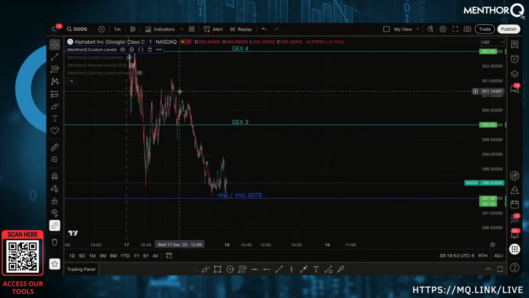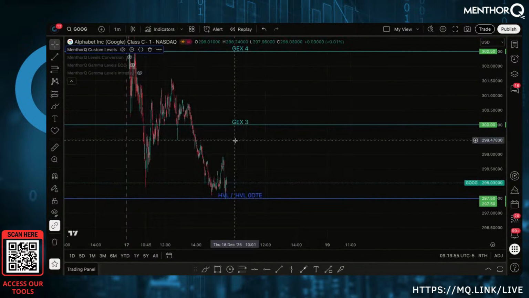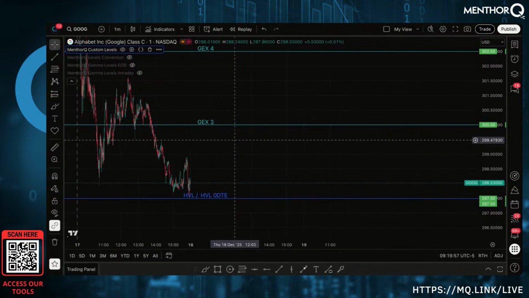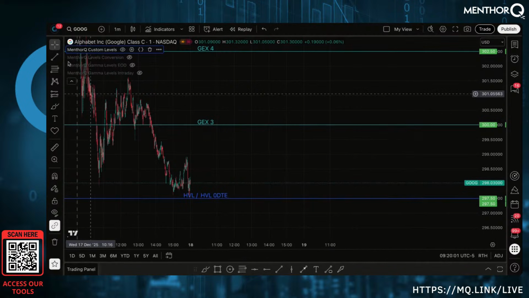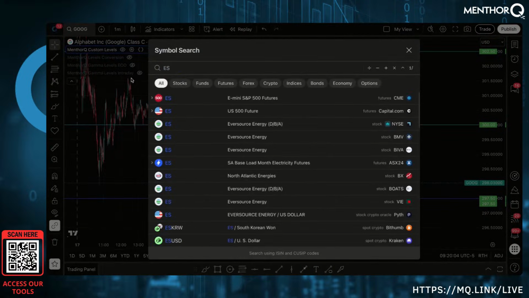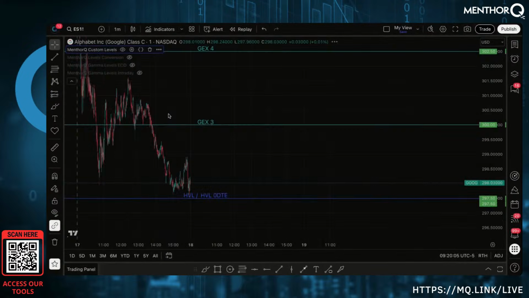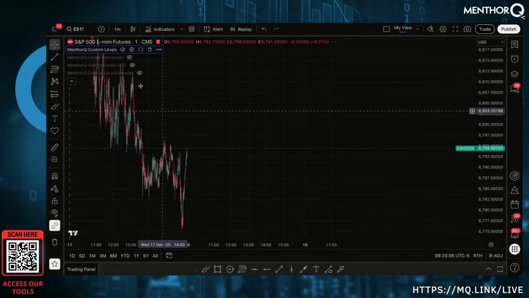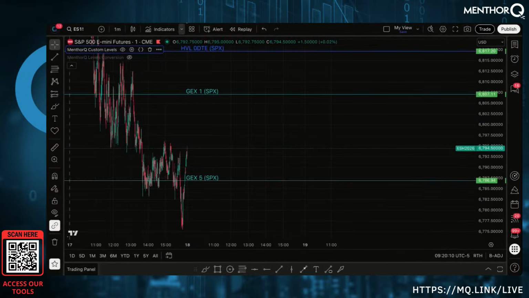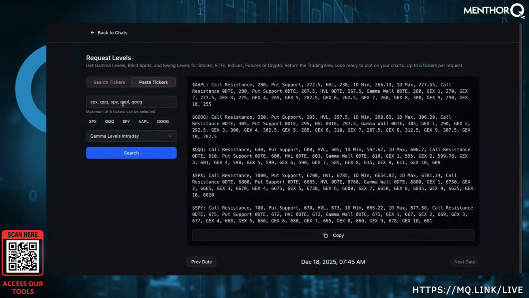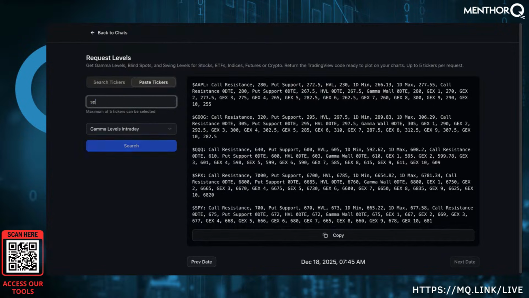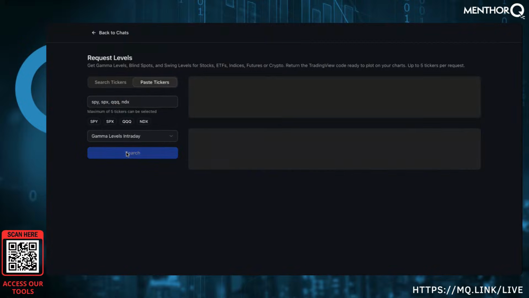Right. The next thing is conversion. Okay, so we showed you that we have QQQ data, we have SPX data, but I trade ES, and I want to have intraday data, right? So let's go back to ES, and let's go into Quinn, and let's say I want now SPY and SPX and QQQ and NDX, and I want intraday gamma levels.